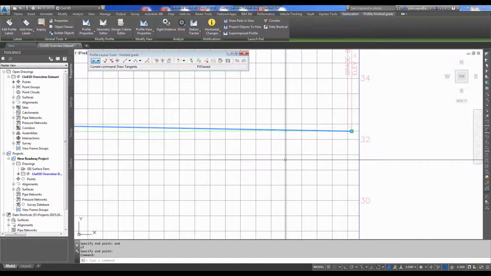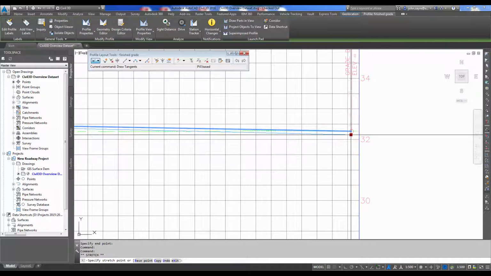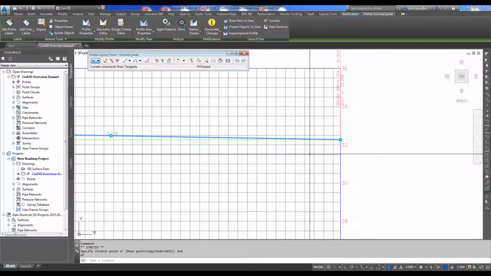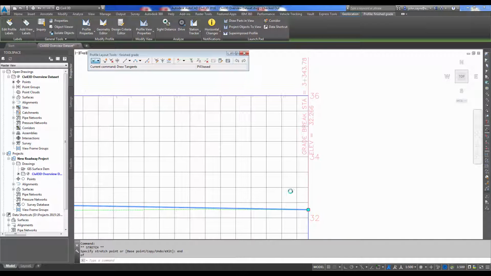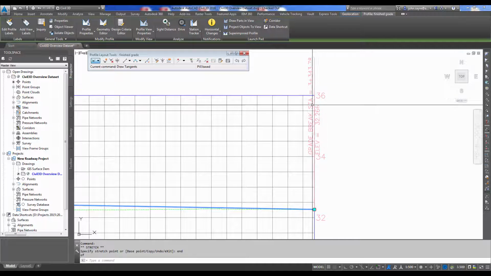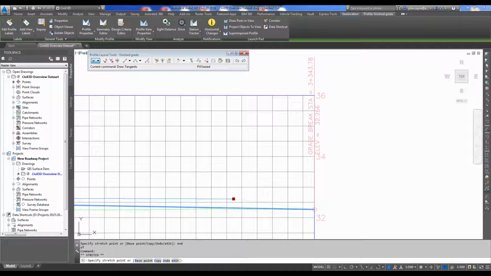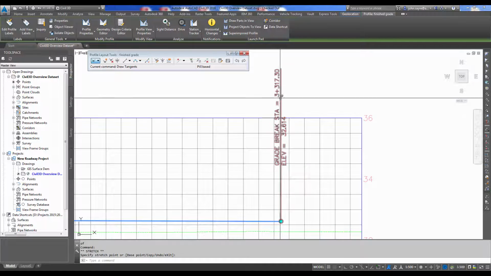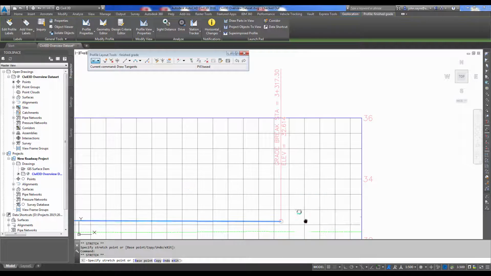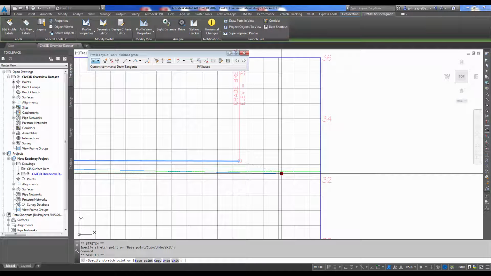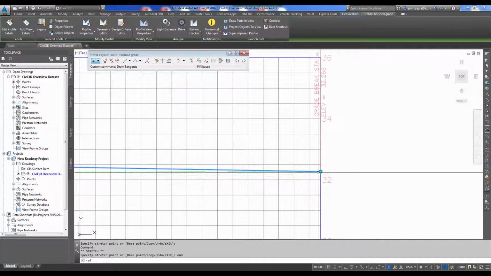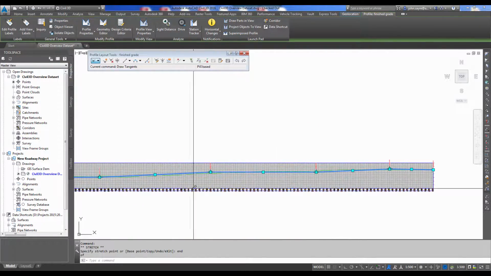We can just select the finished grade, and I can grab the grip edit marker, and I can then snap it to the end. Now again, notice what that did. If we look at our label here, if I pull that back, the label moves and the stationing updates. So everything is dynamic to that profile. I'll go ahead and snap back to that end. And now we've got our vertical in there.